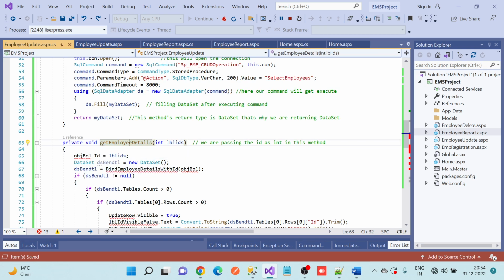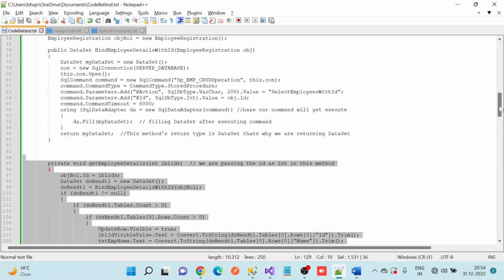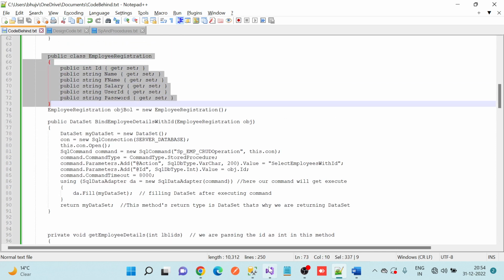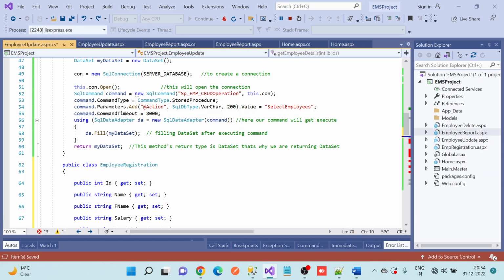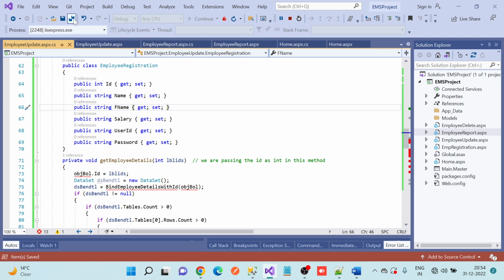In this employee method, we are filling an ID. This ID is in a property, but till now we have not created a class. So first copy the class from here. Just copy this. Now our class will be created here. Now this is our class. Public class employee registration: ID, name, fname, cell, user ID and password.